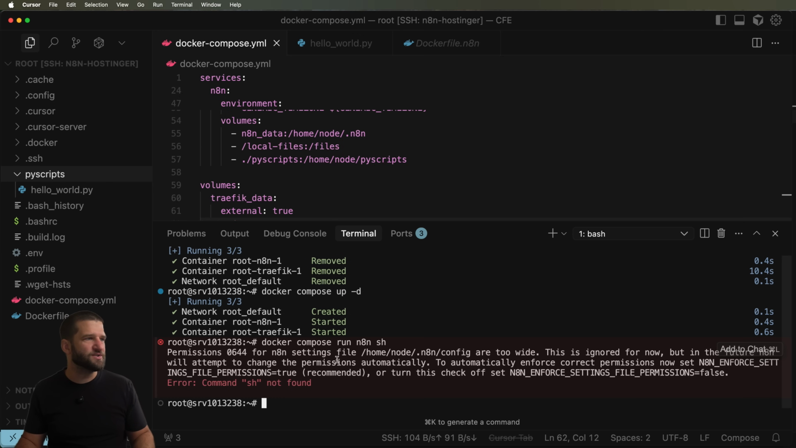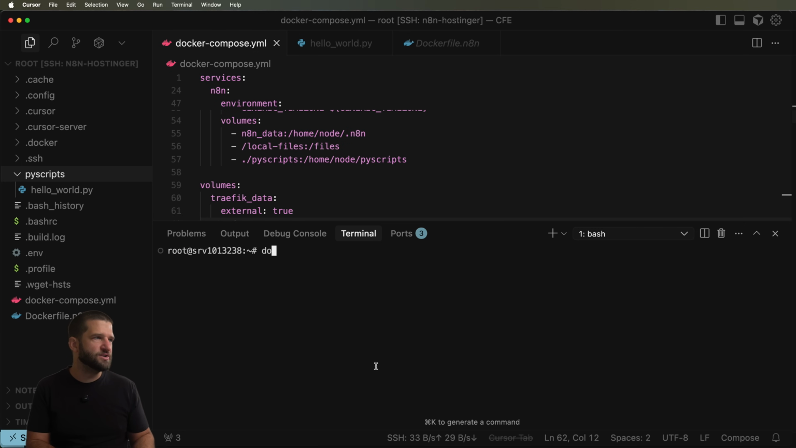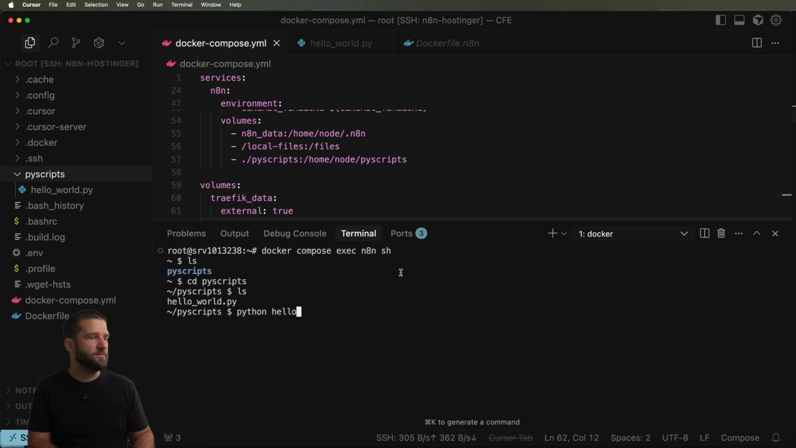When you do these new containers, sometimes it does these permissions where you might need to change users and stuff like that. So when this happens, that's where you just do Docker compose exec n8n sh. So the actual server's already running with all the configuration it needs in order for you to get into the sh shell. Now that we've got this, let's list things out. We see PyScripts in there. If I navigate into PyScripts, I can see there's my hello world. So I should be able to run python hello world.py and hit enter.